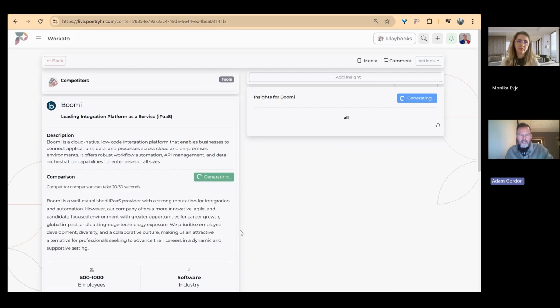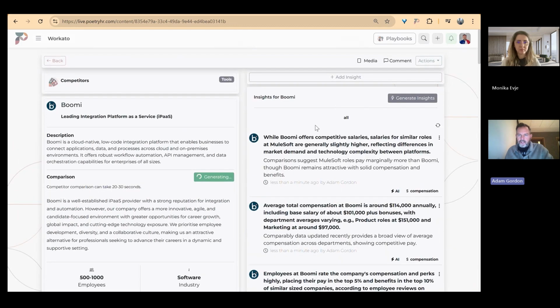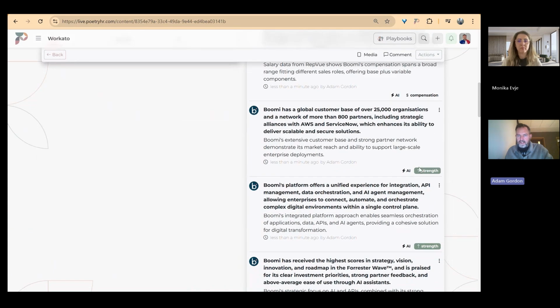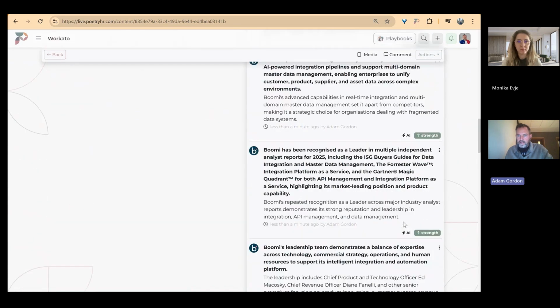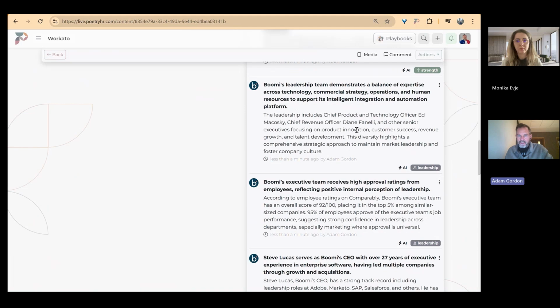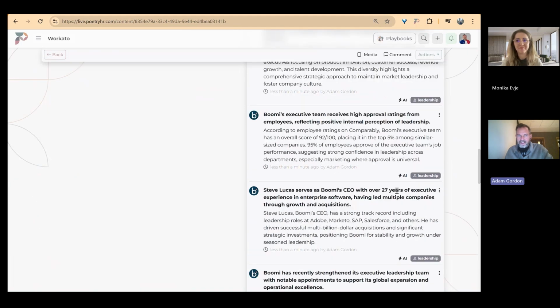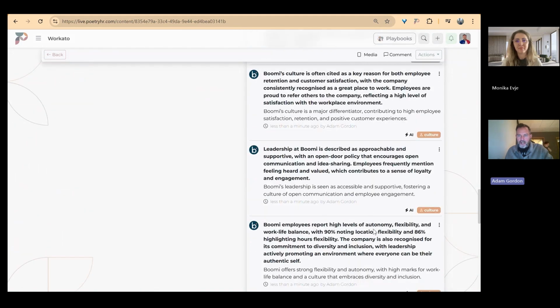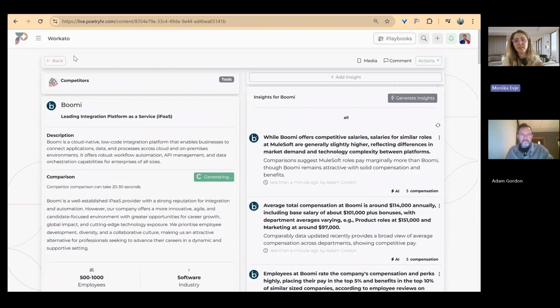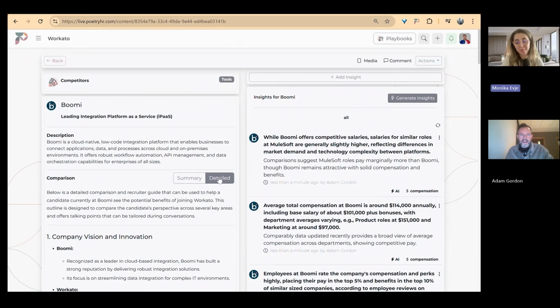I can also click generate detailed, so you can see here insights on compensation, and then strengths, this company as an employer, leadership, this company as an employer. I know some of these people actually. And then about their culture as well. Right, this can really help close a candidate who has multiple offers on the table, right?